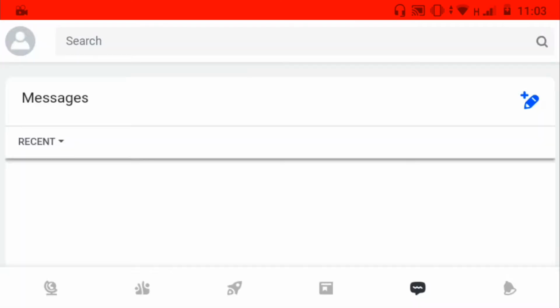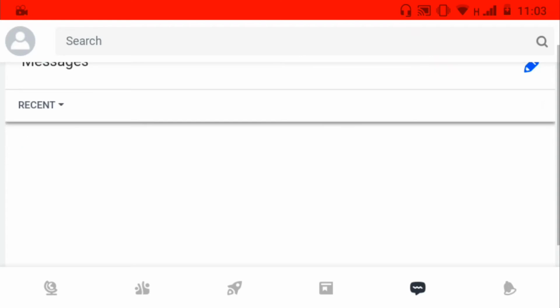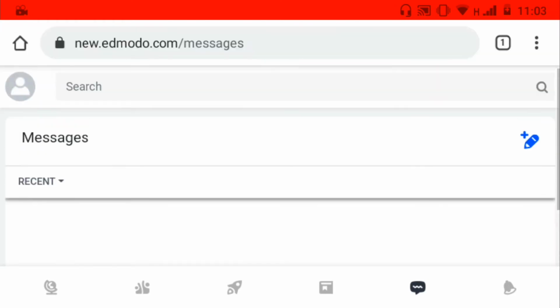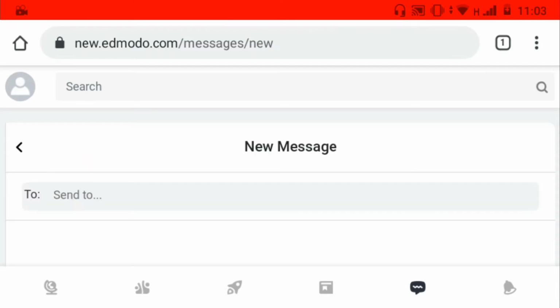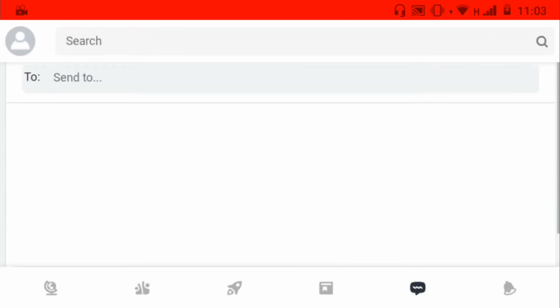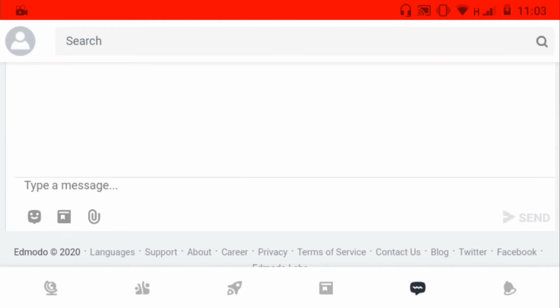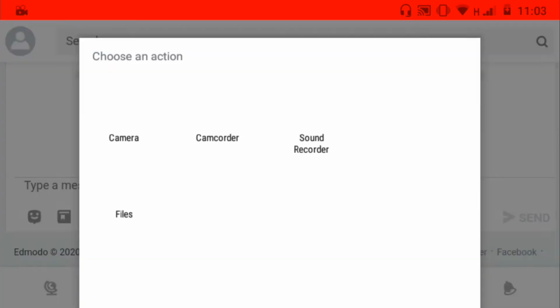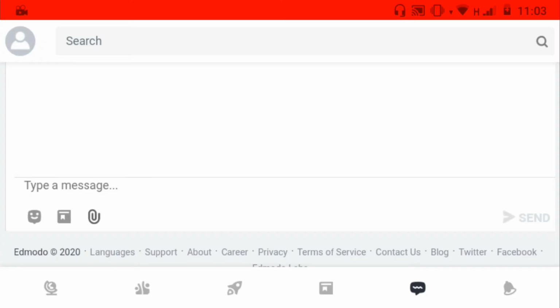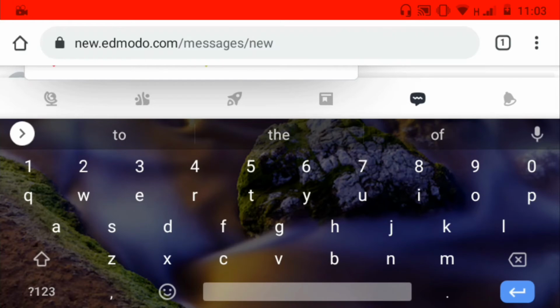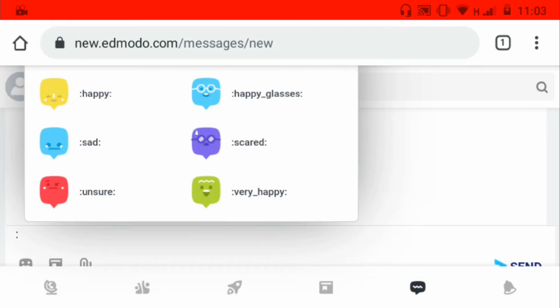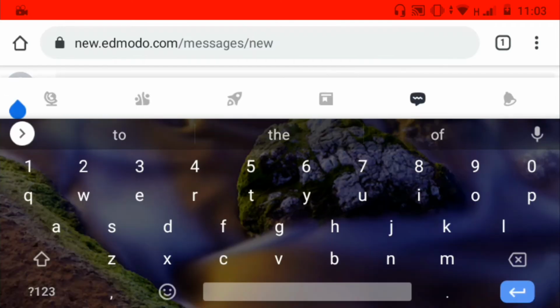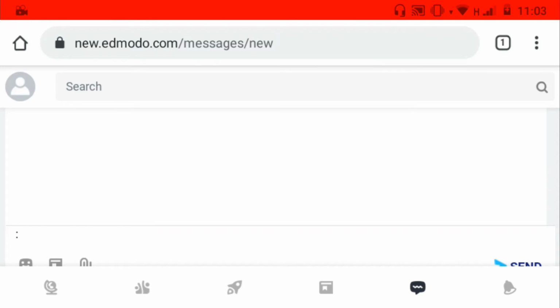The next icon we're going to be looking at is the messaging icon, and that will allow you to communicate with students or parents or even other teachers. And the beautiful thing about Edmodo is that you can attach files to your messages, and you can also add emojis to give it a little personal touch. As you can see, we can do a lot with the messages.